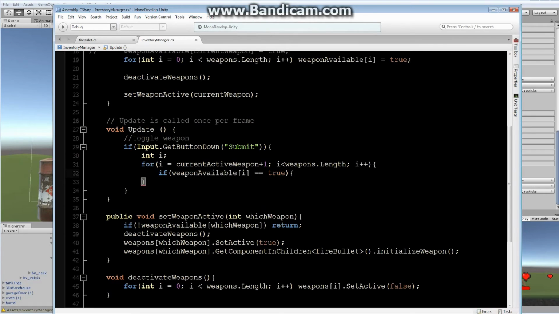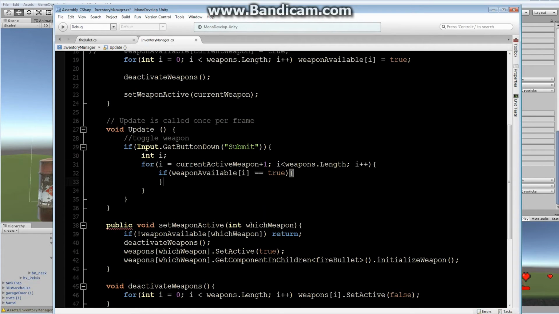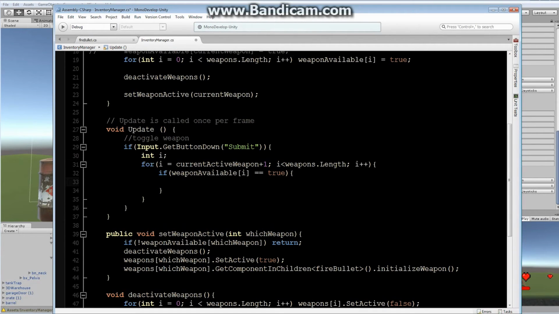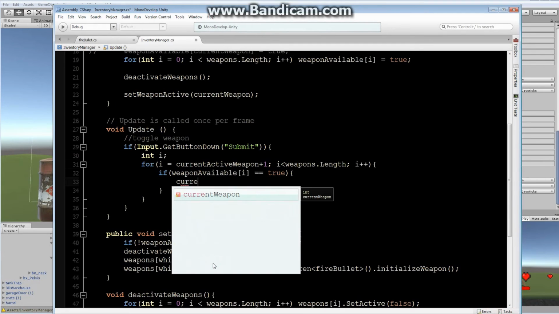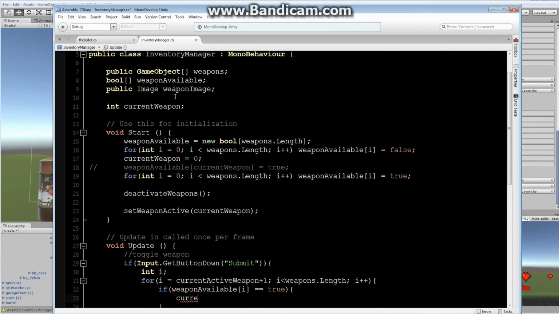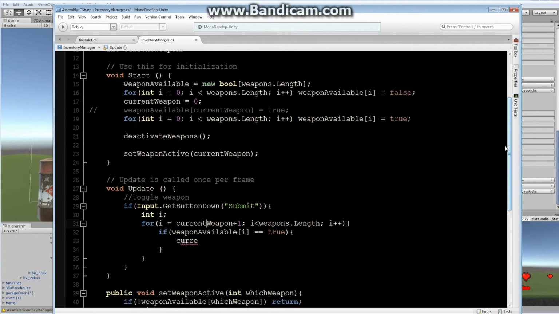So let's go in here, and what do we want to do? I want another one of these first of all, to make sure I don't screw anything up. So if it's equal to true, we want to set our current active weapon. Did I only call it current weapon? Have I been screwing this up the whole time? I'm making a lot of mistakes here. Current weapon. I'm definitely going to have errors when this is done.